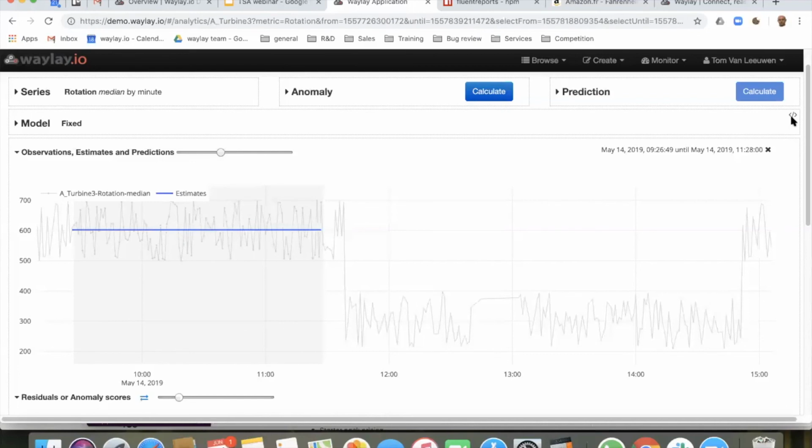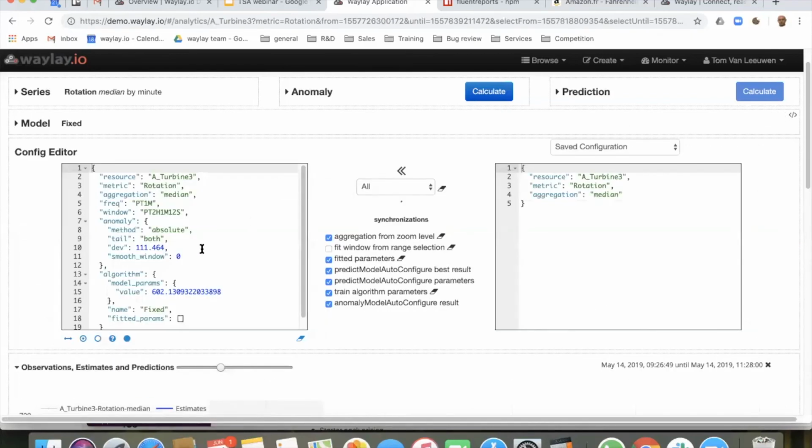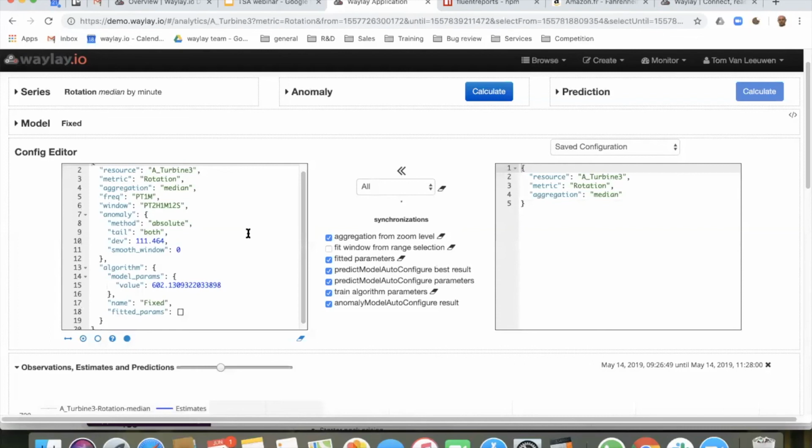If you're interested in how this model has been constructed and what is behind it, here you can see all the mathematical details behind it. So we have a very simple model. It's an absolute value, but it does allow for a certain deviation of the metrics that are coming in.